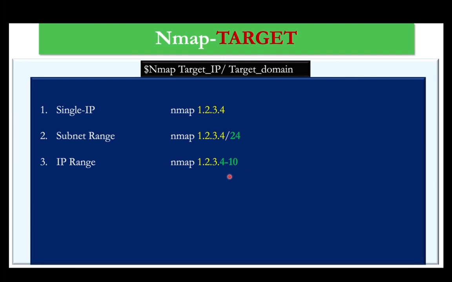Another one is specific IPs. If in the discovery phase only a few hosts are live and others are down, those hosts may not be in the same sequence like 4 to 10; they may be in zigzag. Still, in that case you can specify the targets. Those IPs may be on the same network or on a different network. Here 1.2.3.4 is on one network, and 5.6.7.8 is on another network.